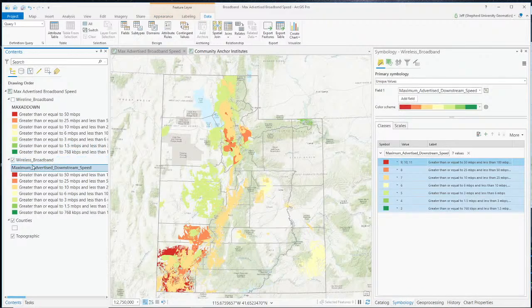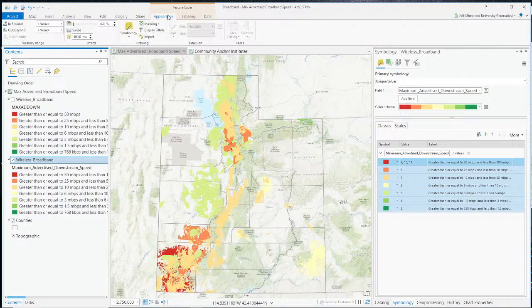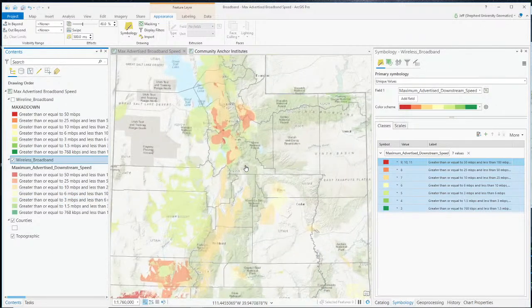So I select that feature layer, wireless broadband, go up here to Appearance, and then here I can set transparency levels. So maybe something around 40%. There we go. So we have 40% transparency on these wireless broadband layers.